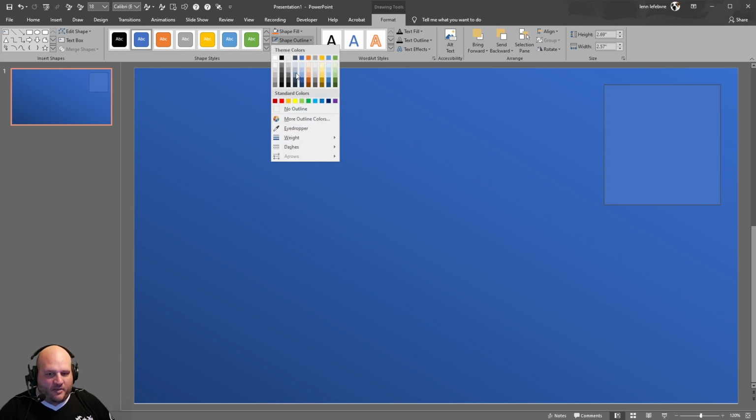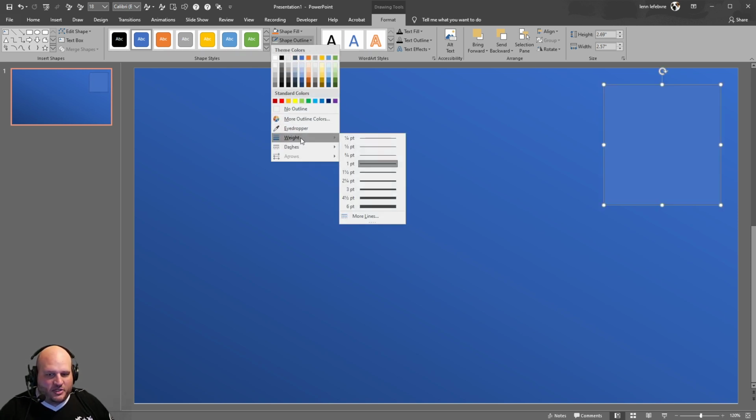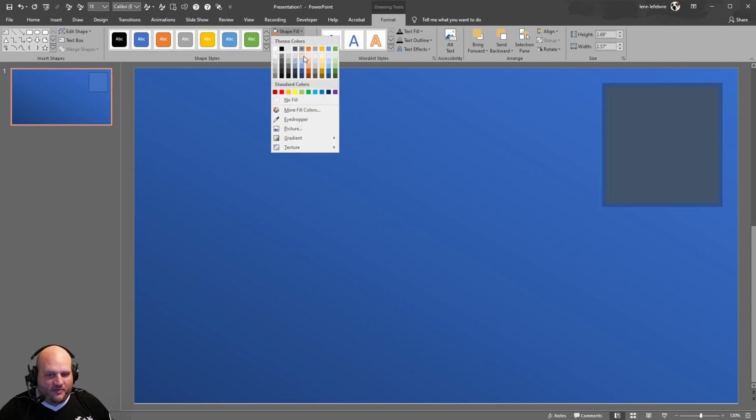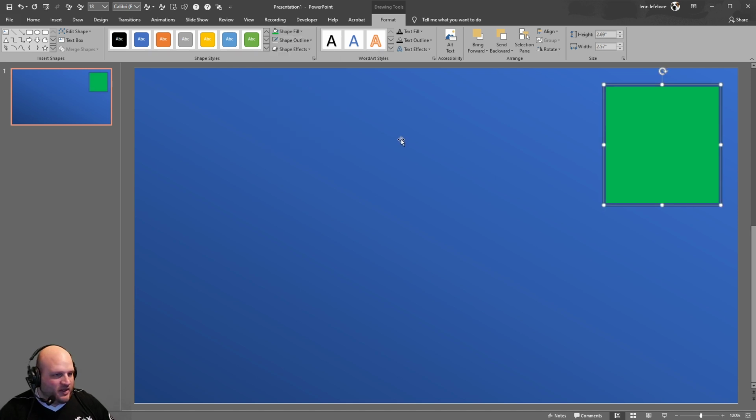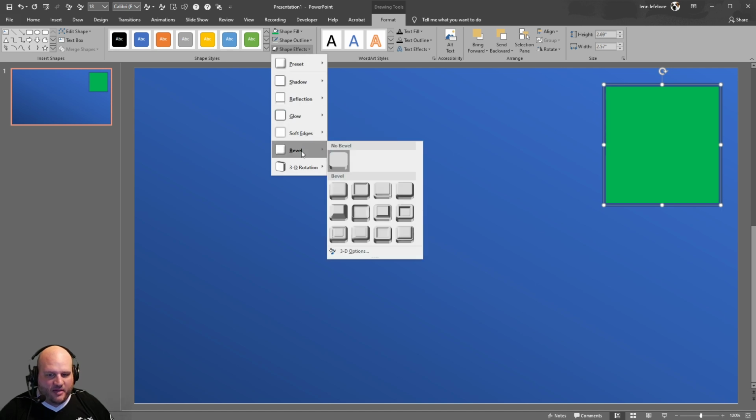Now for the outline, I'm going to give it a thick outline by going to shape outline and give it a 6-point weight. And then for the fill, this is the part that's important. Give it a color that you're not going to be using in your overall design, and that'll come into play in the next phase of this step. So there we go. We're going to do green right there. Green's going to pop nice and easy. So we've got a little contrast with the outside right there. And what I'm going to do is I'm going to give it some contour. So I go up here, click on the shape, click Shape Effects, and then I'm going to give it a bevel.